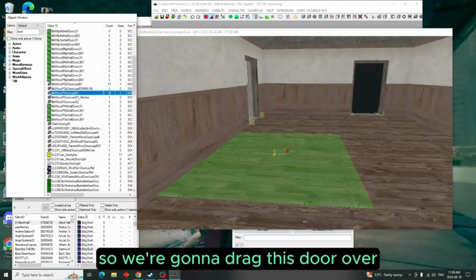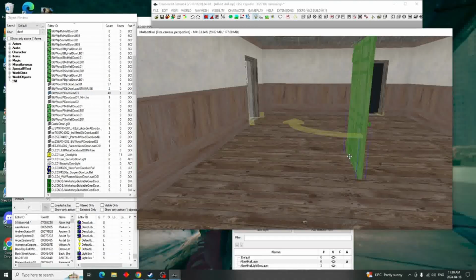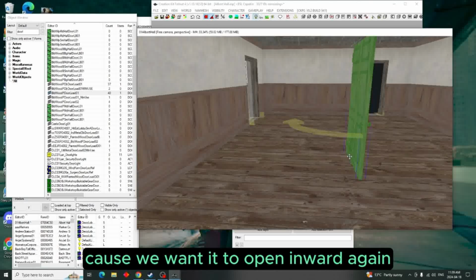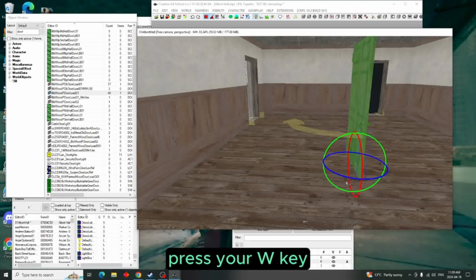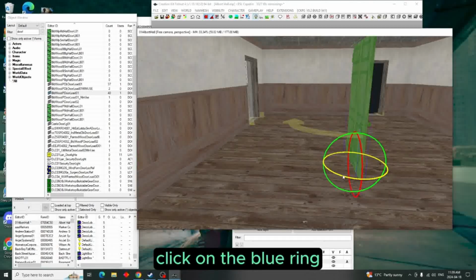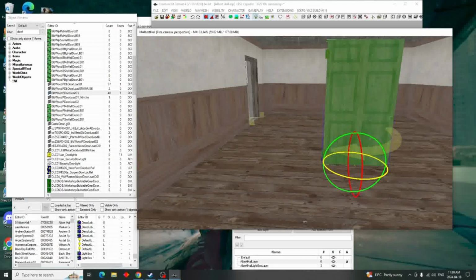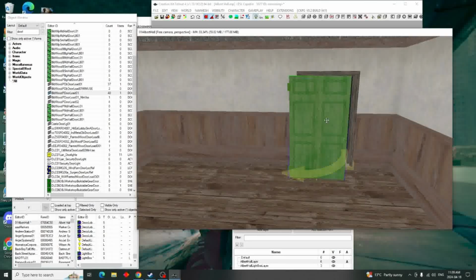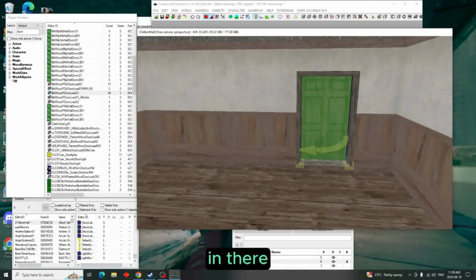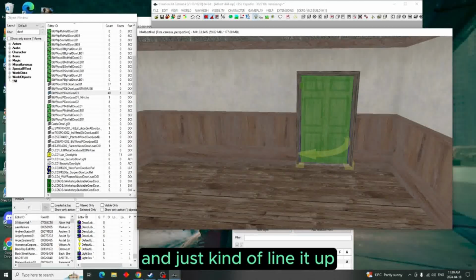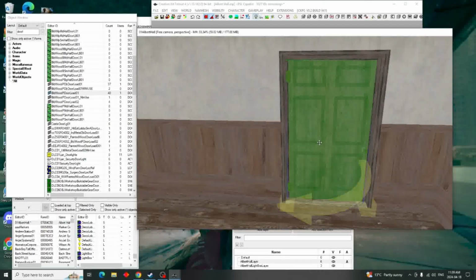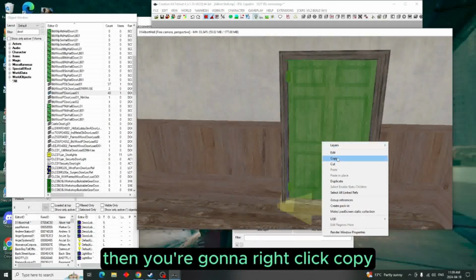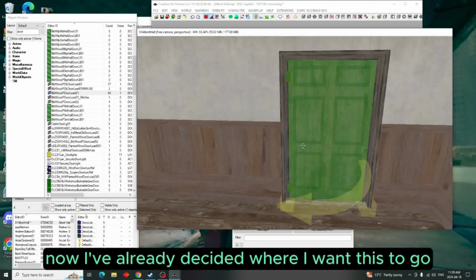So we're going to drag this door over. We're going to turn it because we want it to open inward. Again, press your W key. Click on the blue ring. Turn your door. And then we just put it in the doorway. Get in there and just kind of line it up. Then you're going to right click, copy. Now I've already decided where I want this to go.